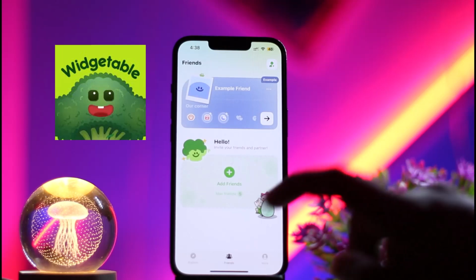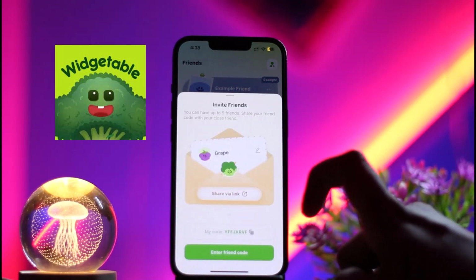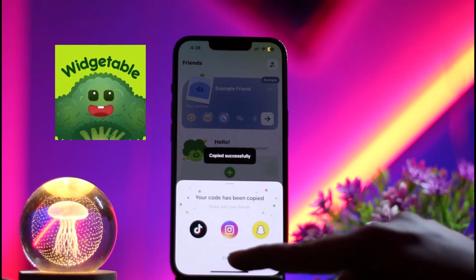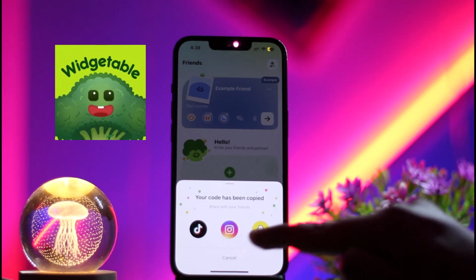Click on it, and here you will see the option of Add Friends, and that is up to a maximum of 5. You may simply enter your friend's code, or you may simply copy this code and share it on TikTok, Insta or Snapchat from here.